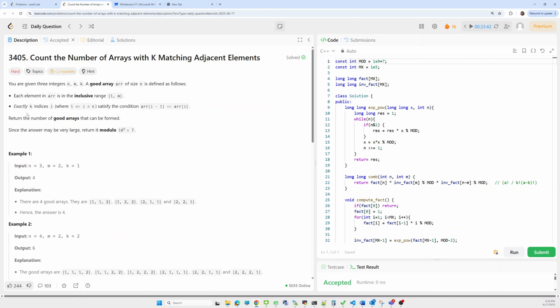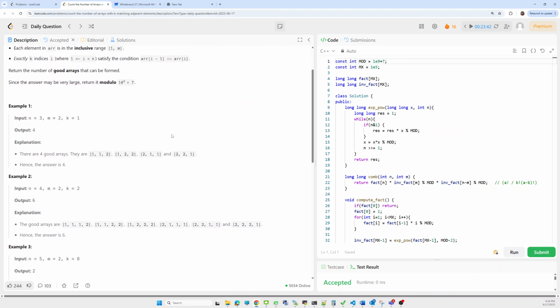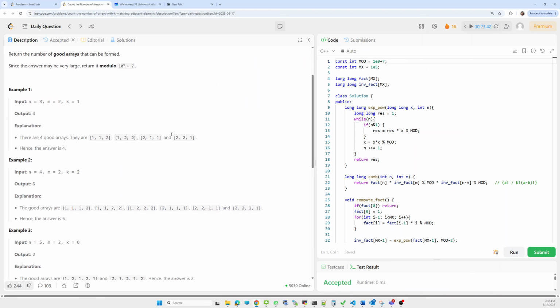Now we have to return the number of good arrays that can be formed which satisfy this condition and have elements in the range 1 to m. The result may be very large, so we have to return it modulo 10 to the 9 plus 7.